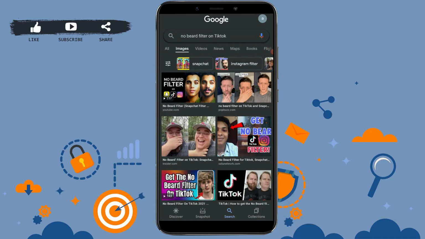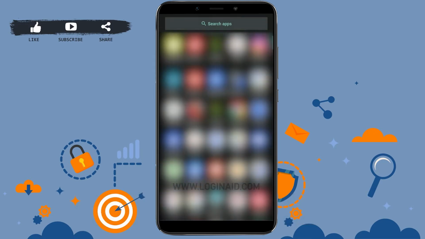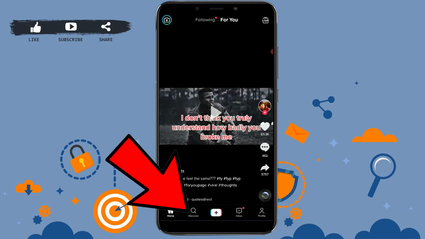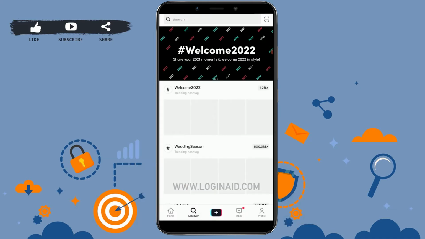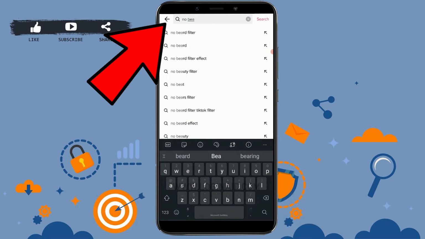Today for this episode of Logging In, I will be showing you a process for how you can get the no beard filter on TikTok. So for that, you go to the TikTok application of yours. Once you're at the TikTok homepage, you need to tap on the browse option on the bottom. Tap on browse and there on the search bar you type in no beard filter. There you can see on the top, you tap on that.